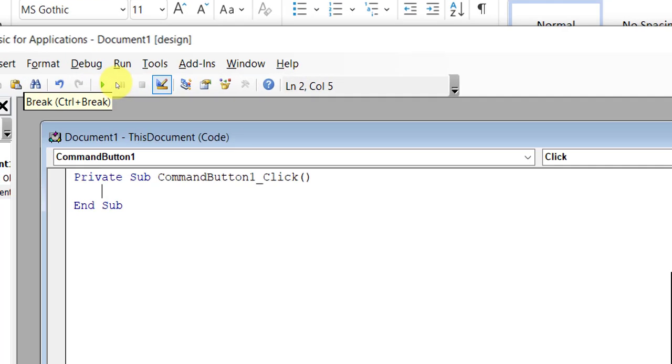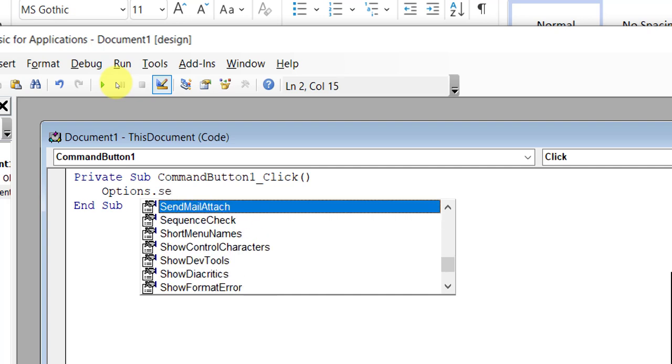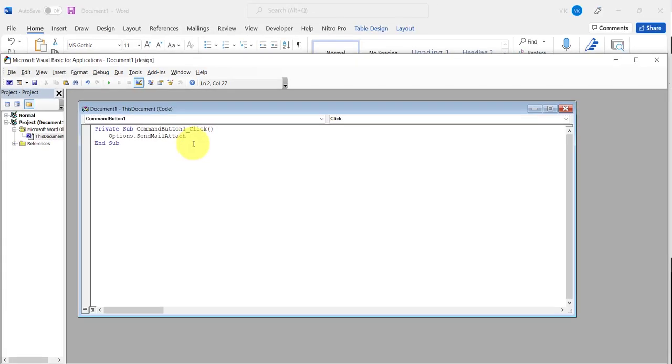I'm gonna put Options. Should put capital Options.SendMailAttach equals True. On the next line, ActiveDocument.SendMail. Not fax, mail, mail. All right, and that's it.